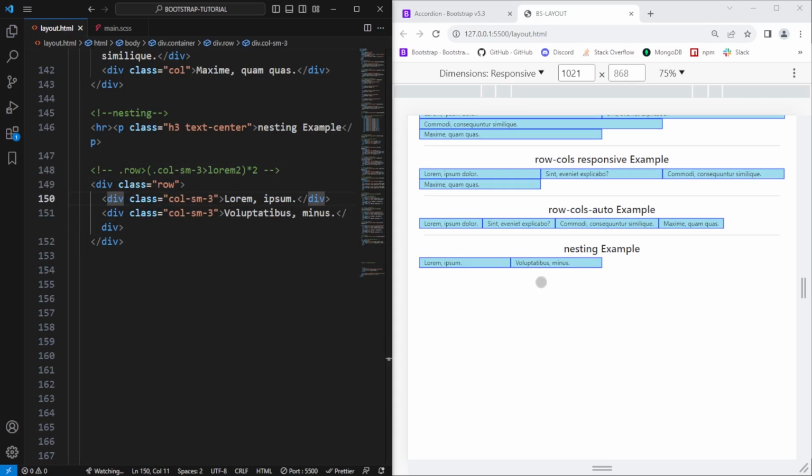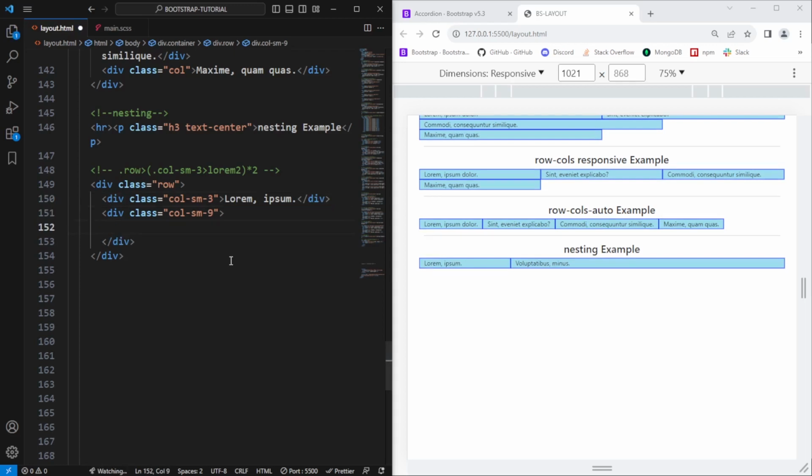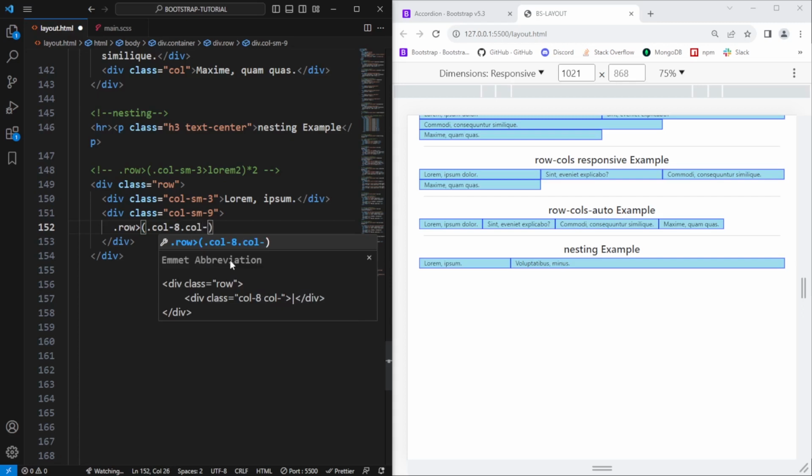So what we have is 2 columns. I am going to make our second column as wide as 9, and let's start our nesting here. So I am going to have another row inside our second column. Let's have a couple of columns here, dot col followed by -8, and let's have col dash lg dash 6, meaning that the default is 8, and for larger devices it will be 6.